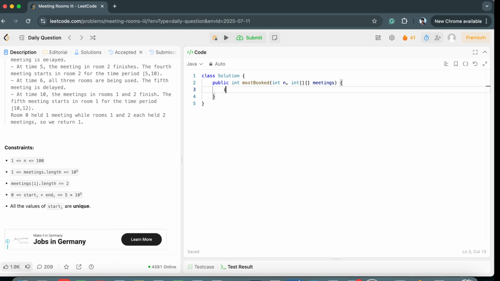So first thing is, let us try to get how many meetings there are. M is something I'll consider here. I don't think we are required to get the meetings length. We can simply go through that. The first thing I'll do is create a count array, int count, new int of length n. Basically, for each room, it will hold how many meetings were allocated.